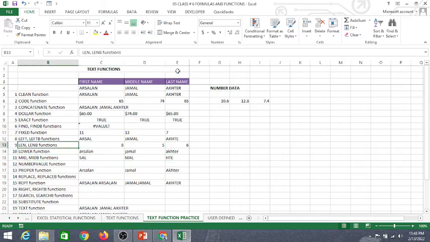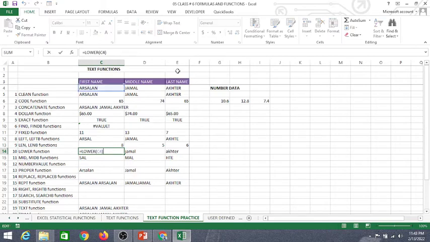Now after length we have the LOWER function. It converts to the lower case, the upper to the lower case, and the lower to the lower case. And after that we have the MID function.